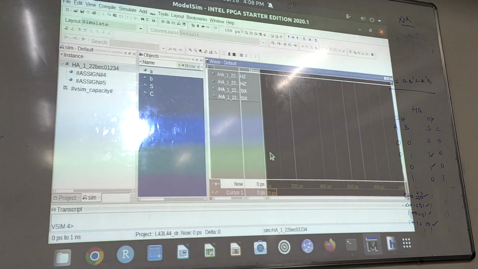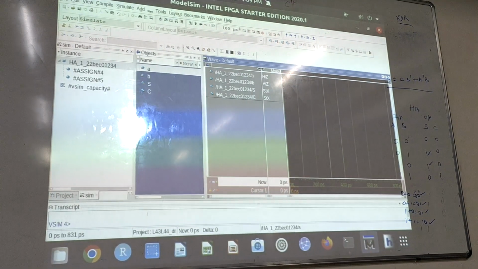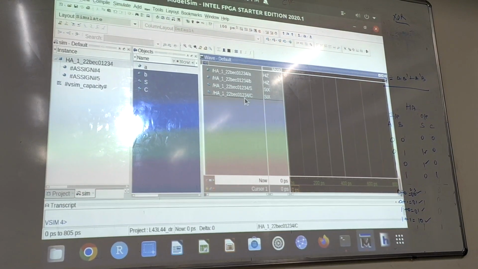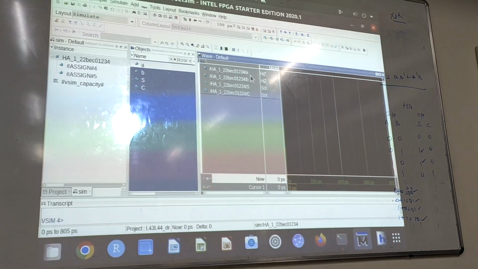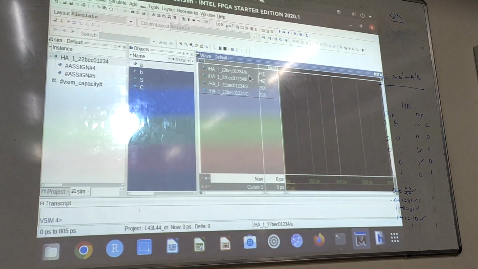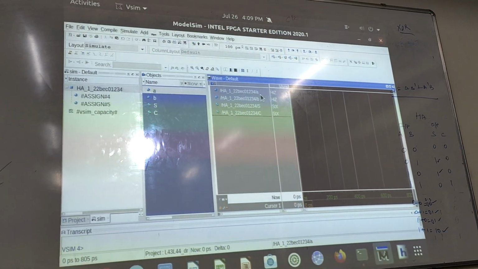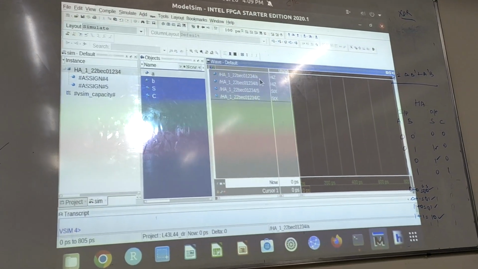Signals in design. You will get all the inputs: your registration number and then A, B, S, C. Here all the inputs will be in the high impedance state. All the inputs will be in the high impedance state. High impedance state, HI is high impedance.